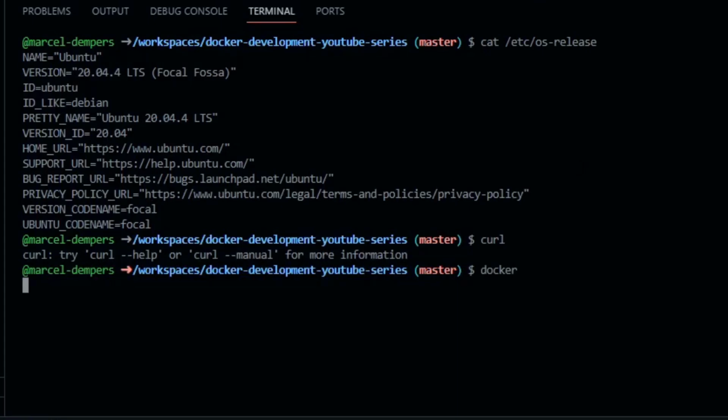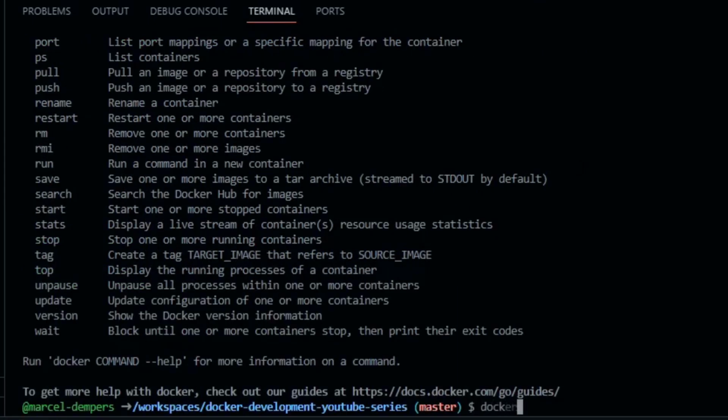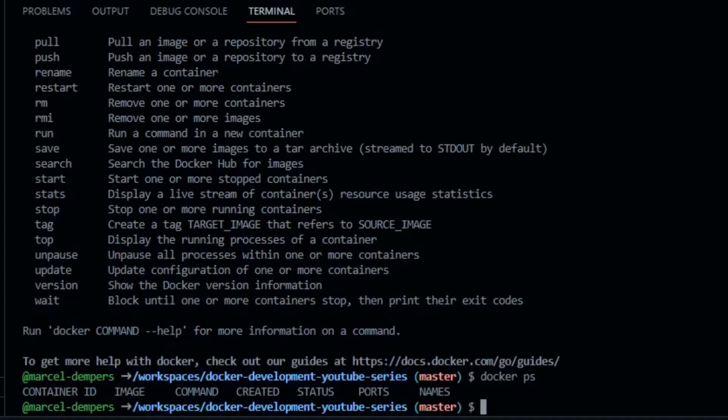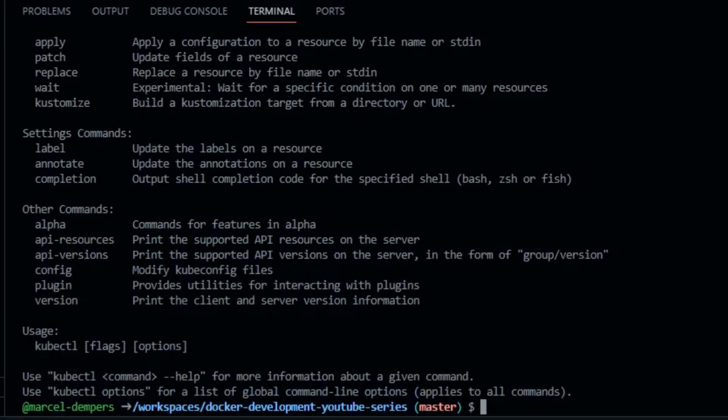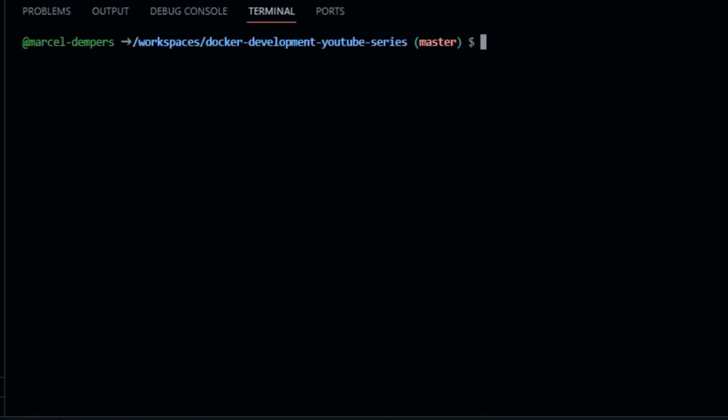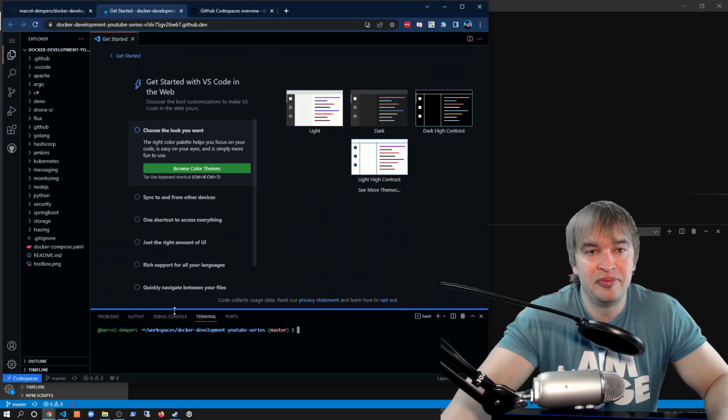And do I have Docker? Ooh, we've got Docker as well. If I do docker ps, what's actually running? Okay, there's no containers running here. Do I have kubectl? I even have kubectl. So this is pretty interesting. So it comes with a bunch of stuff pre-installed.